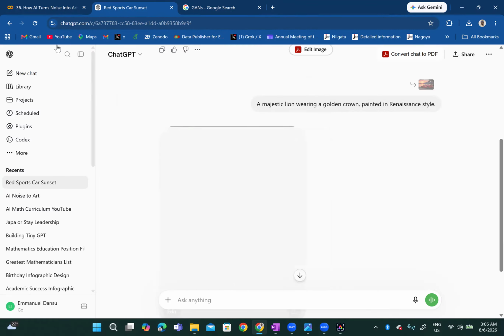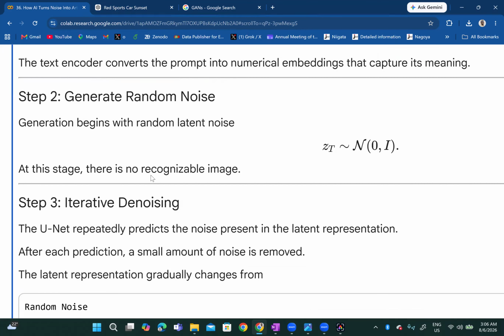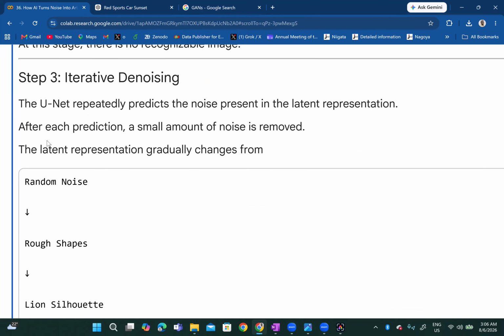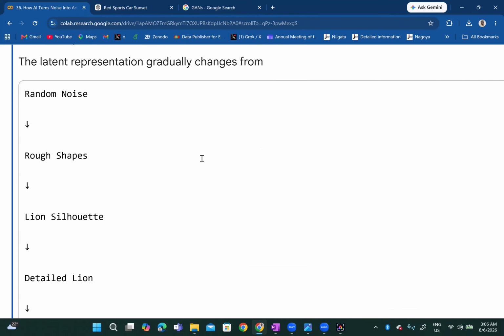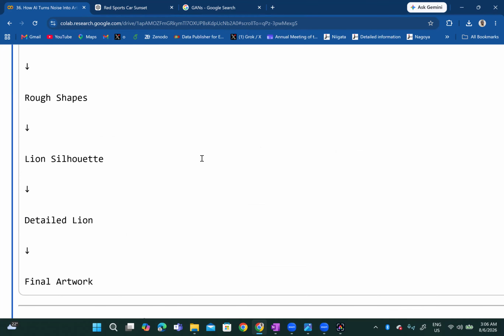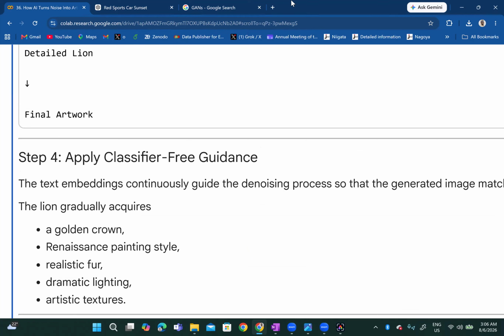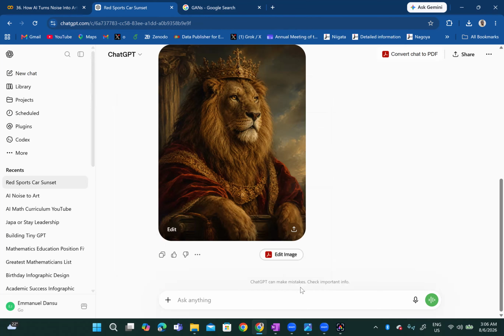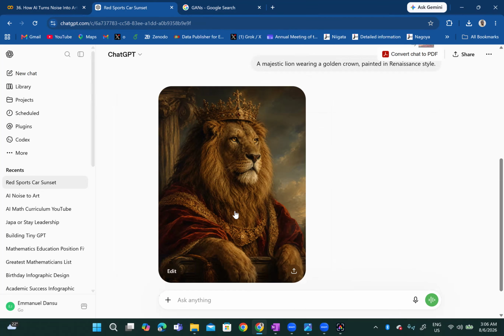All right. And then you have iterative denoising. So the U-Net repeatedly predicts the noise present in the latent representation. After each prediction, a small amount of noise is removed. Then the latent representation gradually changes from random noise to rough shapes to lion silhouette, detailed lion, and final artwork, which you then see. So you can now see the lion right here. So you see the lion, majestic. A majestic lion wearing a golden crown, painted in Renaissance style. So you see that right here.